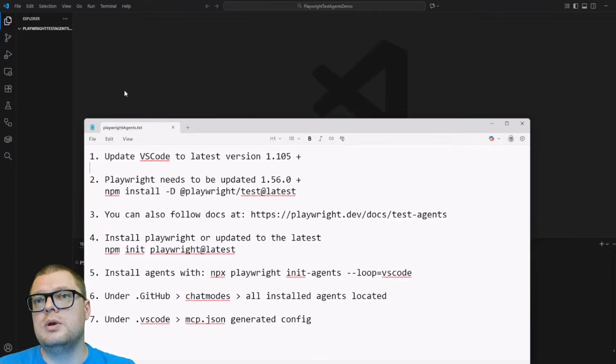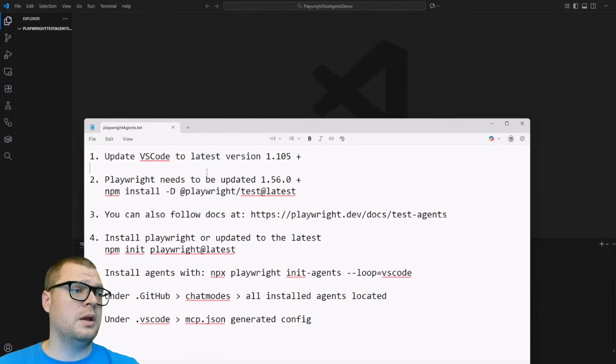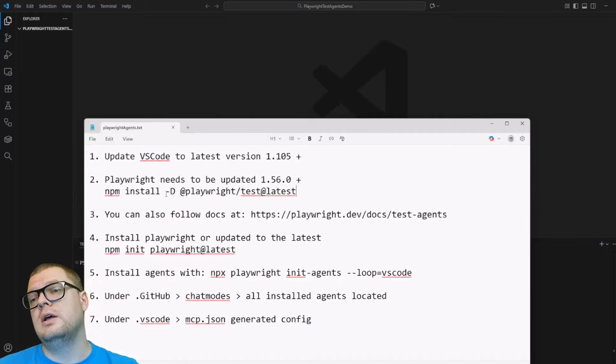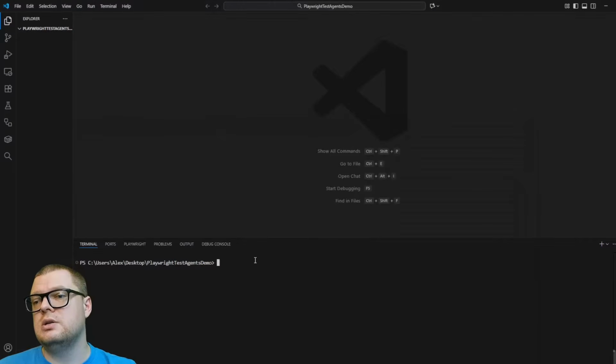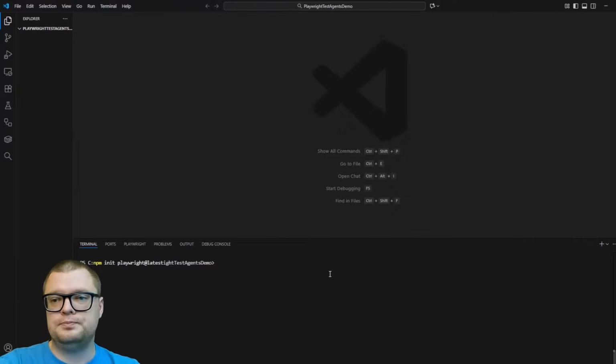Now, step two: because I am in a new folder, I will be actually installing Playwright. I don't have anything at all. But if you have Playwright installed, you will have to update your existing Playwright using the update command: npm install -D @playwright/test@latest. So this will be your update command. In my case, I will be just doing npm init playwright@latest to get going with the Playwright installation. So I'm going to do that right now.